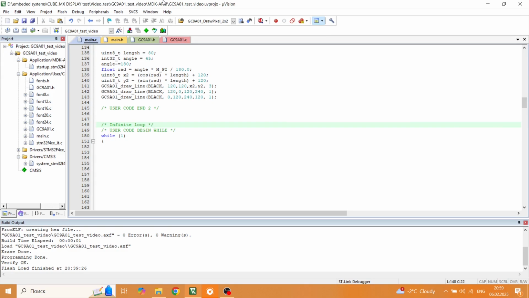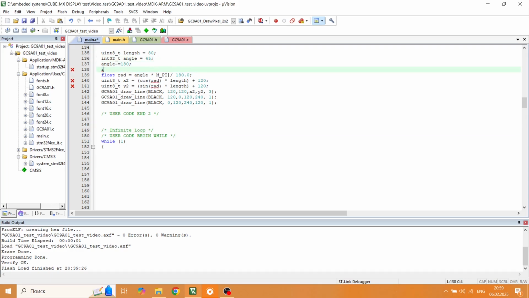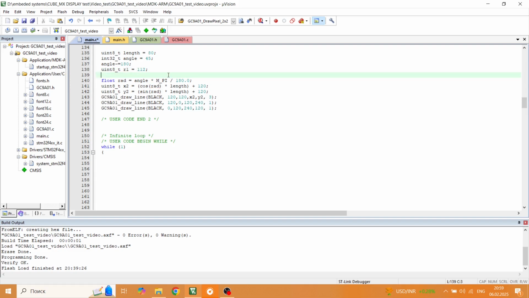Next, let's modify the function so that the arrow starting position is not fixed at 120 and 120, but instead it lies on the radius of the circle. Let me show you what I mean. Let's create variable r1 equal, let's say 120, as unsigned int 8. R2 is equal to 50.